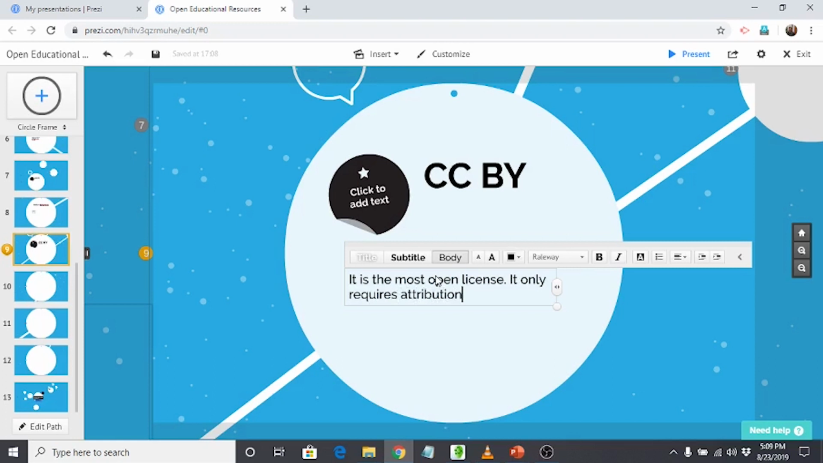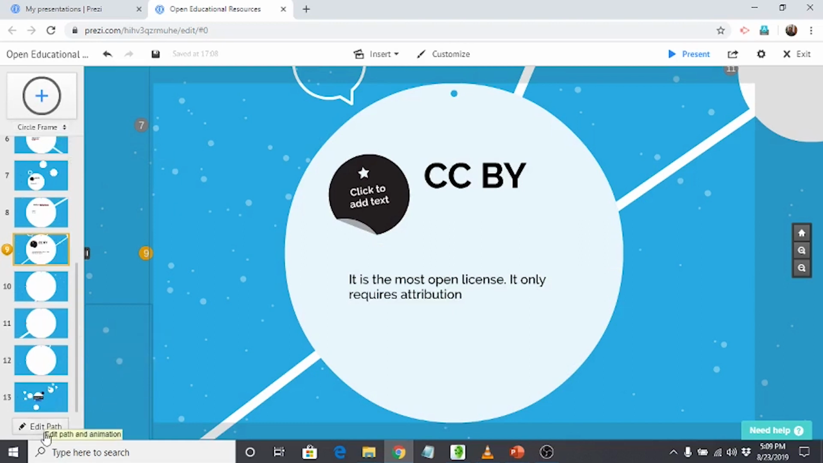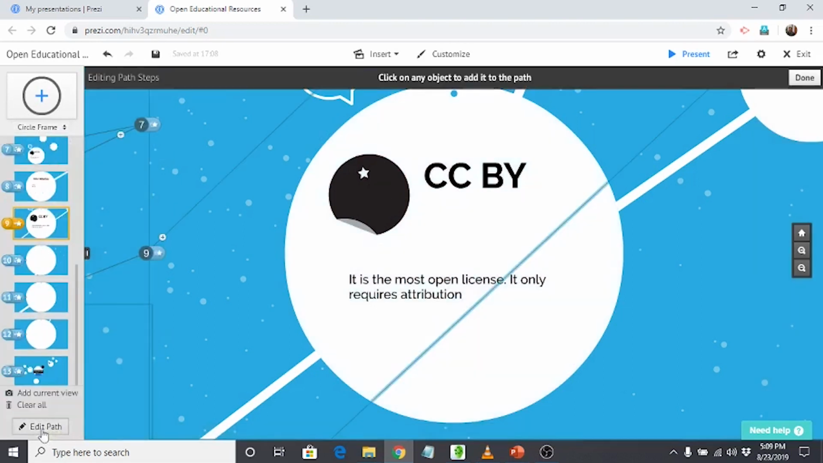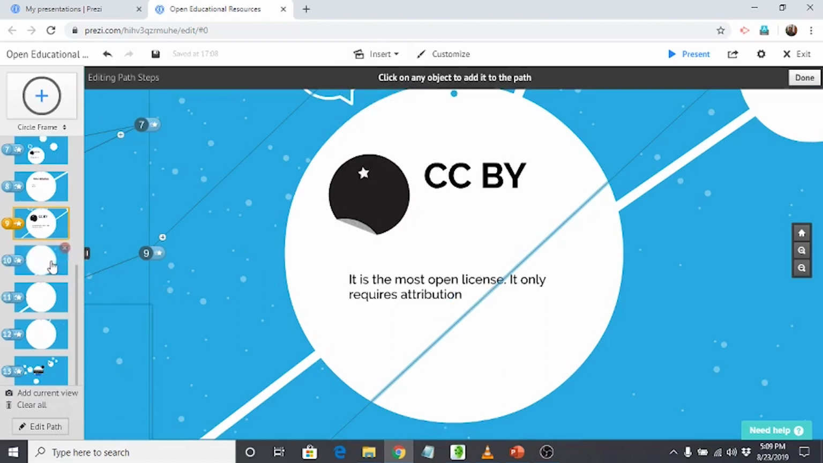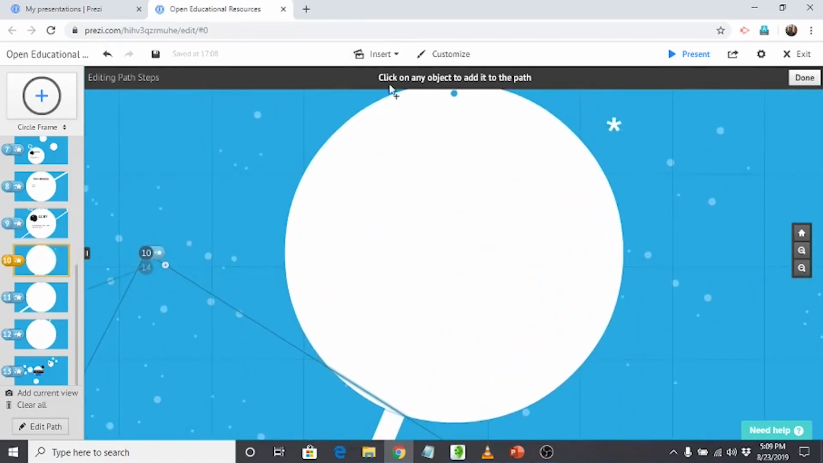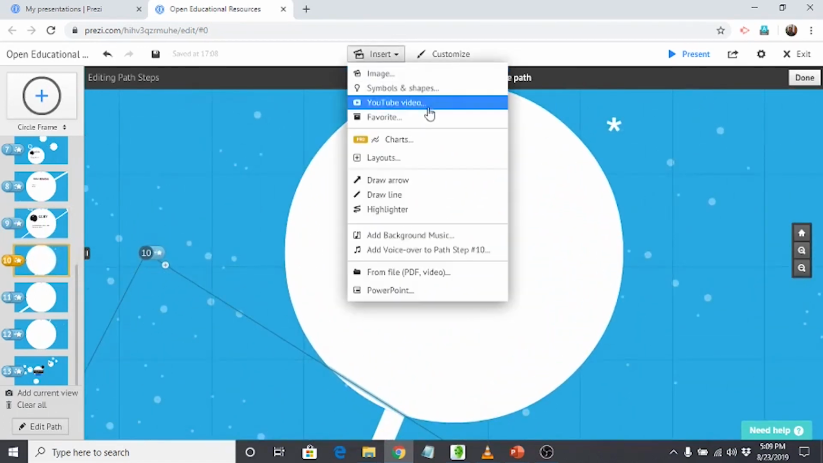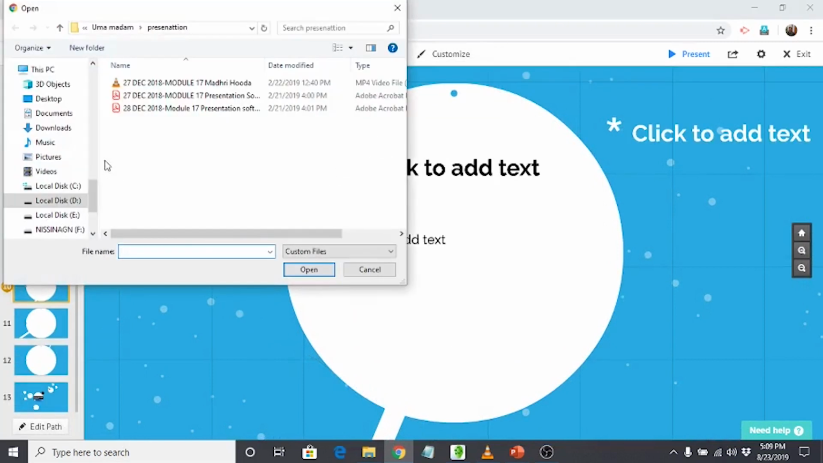So let us just do these many slides, and this is how we can do it. If you want to edit the path, we can edit the path. Say I want some slide to come first and some slide to come next. That functionality is available. You can insert many things if you want to insert something. So let me insert a new thing in this slide. I'll insert, say, an image. So where is the image? I'll have to see some image in my files.